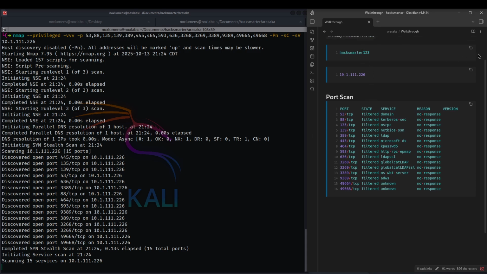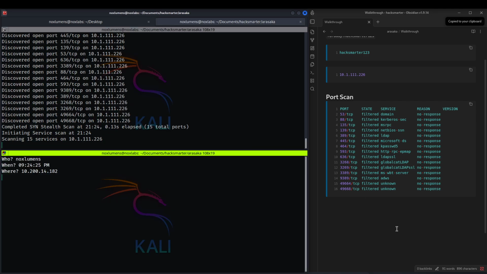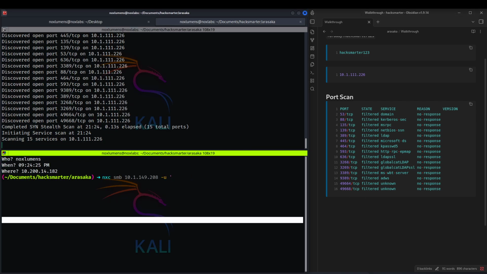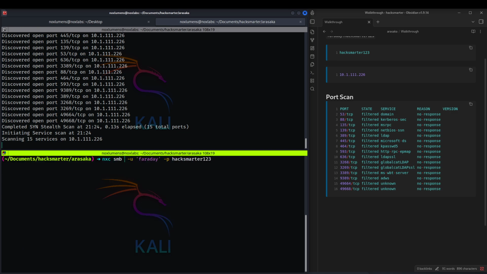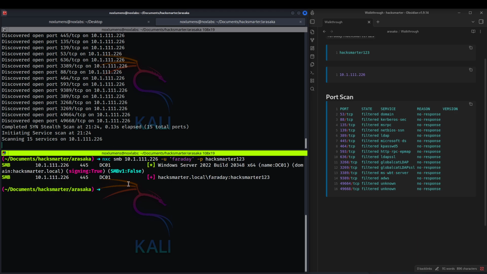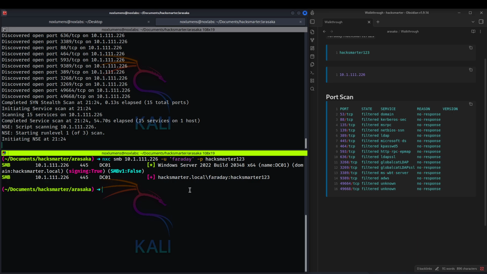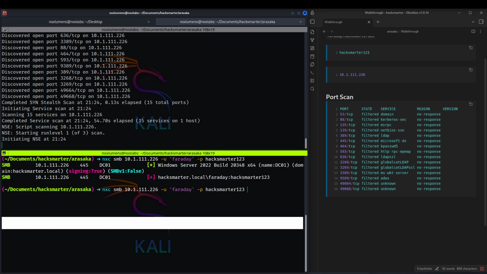Anyway, we have credentials here. We have Faraday. That IP is not right. It's 10.1.1.11.26. We have valid credentials. We can go ahead and do stuff.